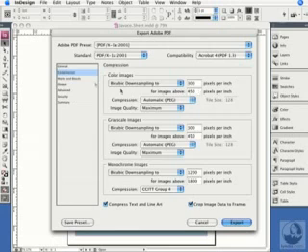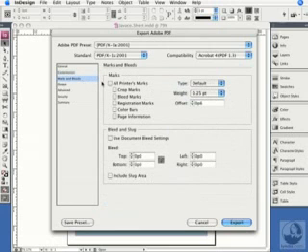In the Marks and Bleeds panel, we have the ability to add various marks to our page. For example, crop marks and registration marks. These are the 4 I usually turn on, but some people just turn them all on. That's fine too. Check with your printer before you turn these things on, okay? Because some printers want printer marks in the PDF and some printers don't.